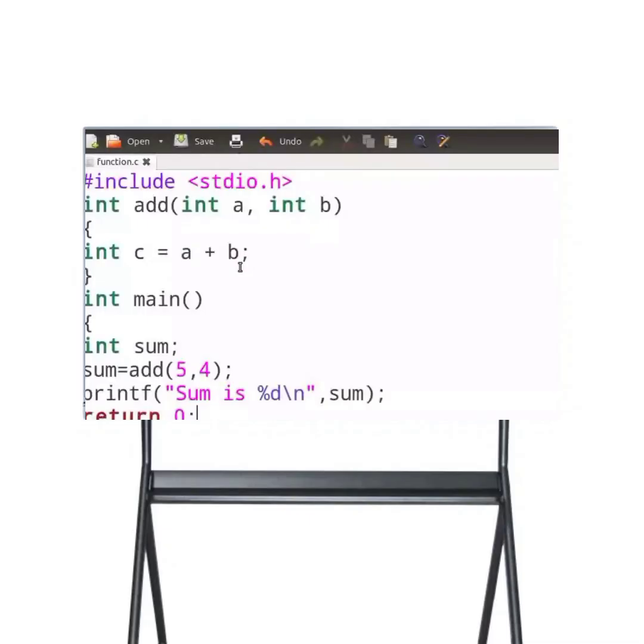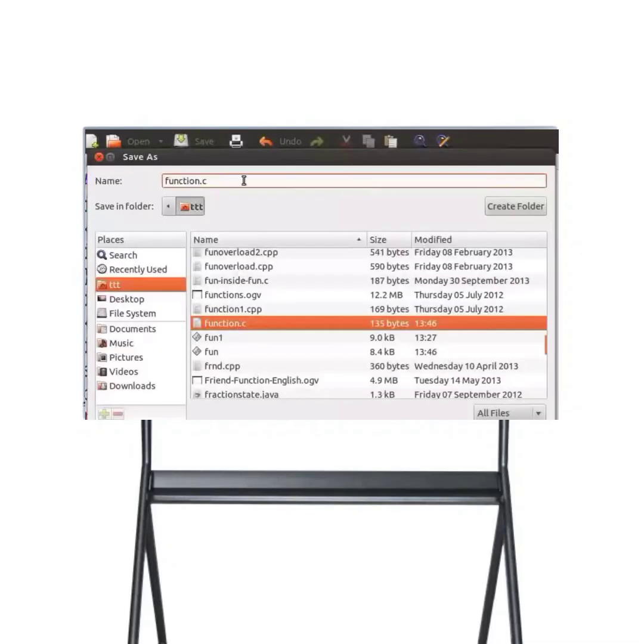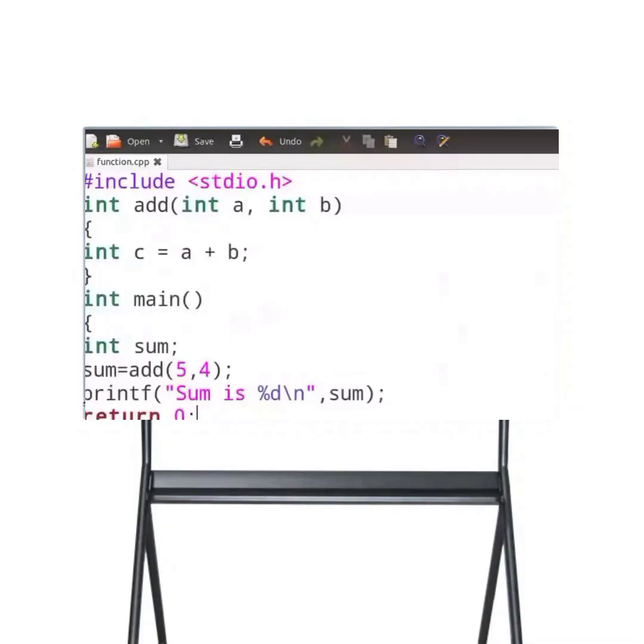First, press Shift, Ctrl, and S keys simultaneously. Now save the file with a .cpp extension. Click on Save. First, we will change the header file as iostream. We'll include the using statement here.